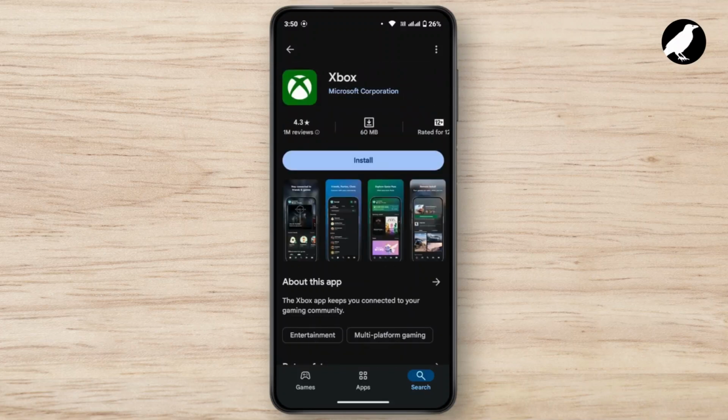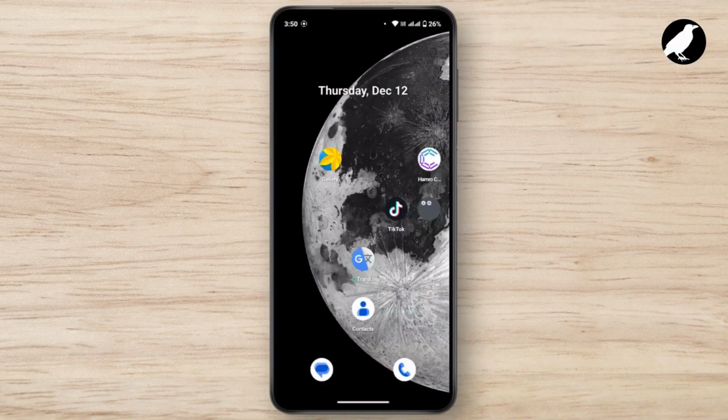Once done, if you want to install it, tap on install button. And then depending upon your internet connection, it will take some time to install the application. After that, you can open up the application once the installation is complete. So that's how you can install Xbox application in Google Play Store.